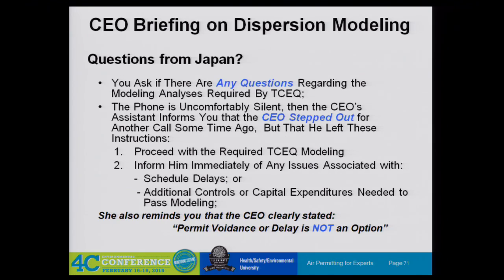And so you ask if there are any questions from Japan regarding the modeling analysis, and discover to your dismay that the phone is silent, and then the CEO's assistant informs you that the CEO stepped out some time ago for another call but wanted to leave these instructions. Proceed with the required TCEQ modeling. Inform him immediately of any issues associated with schedule delays or additional control or capital expenses. And she also wants to remind you that the CEO clearly stated permit voidance or delay is not an option, right?